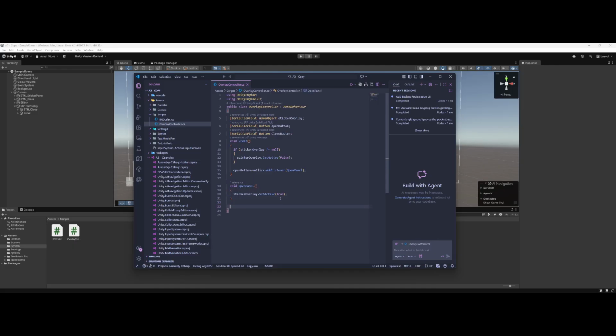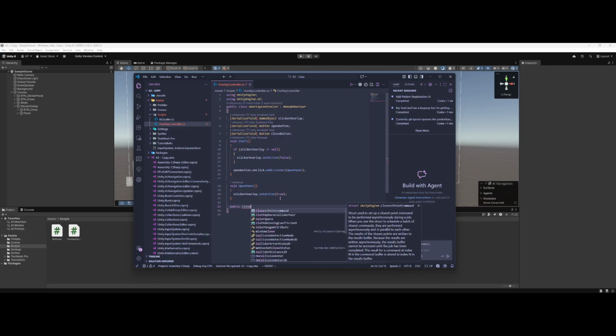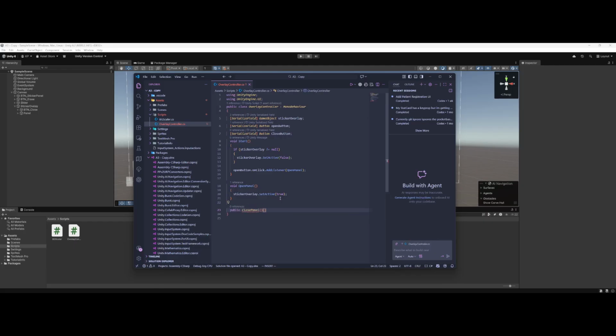So in the same vein, I'm going to make a new function, and to show us the other way for closing the panel, I will make this a public function, so public close panel. And it needs to be void. And all this one is going to do is sticker overlay set active to false. Now I made this public so we can do this in the inspector rather than doing it in code.